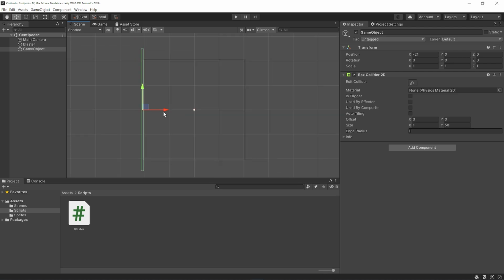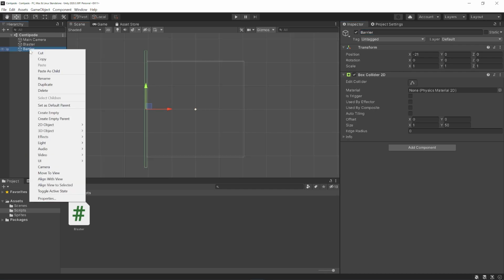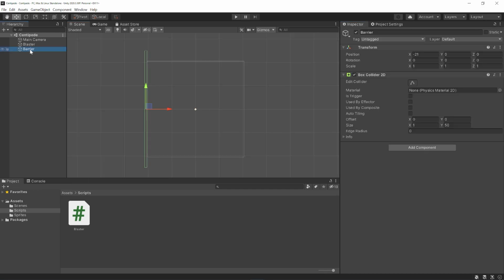Let's do the exact same thing on the other side. Actually, let me name this. I'm going to call this barrier. I can just duplicate this by right-clicking and choosing duplicate, or pressing Control D, or Command D if you're on a Mac. And we can move this to the opposite side. Whole value of 21, same size. So we have our 2 barriers there. That looks good. Go ahead and also create one at the very top and the very bottom.